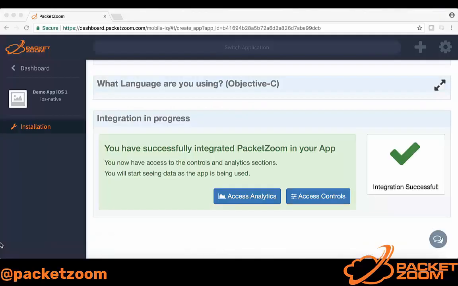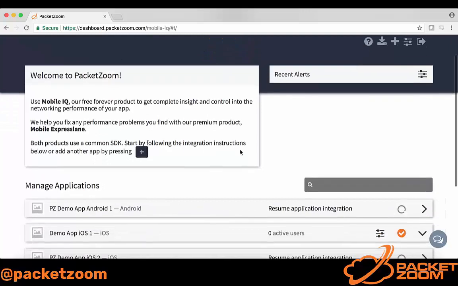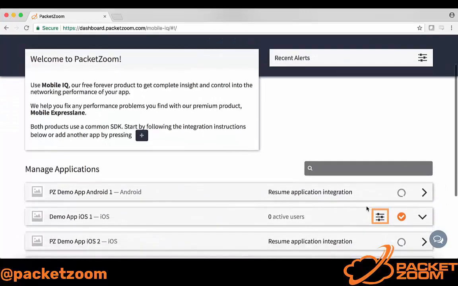Once you've successfully integrated the PacketZoom SDK into your mobile application, it's time to configure it. First, go to the App Settings. You can get there by either clicking the Access Controls button on the last screen of the integration wizard, or by selecting the Settings icon for that app from the main dashboard.